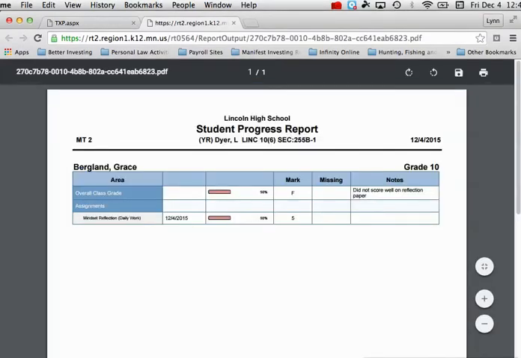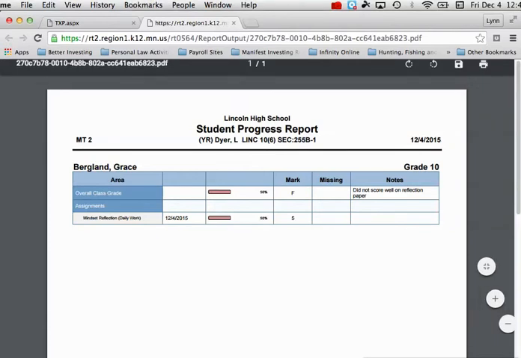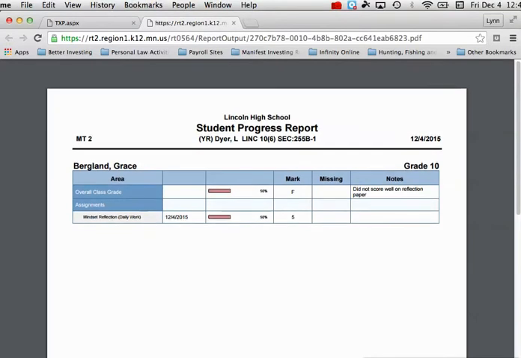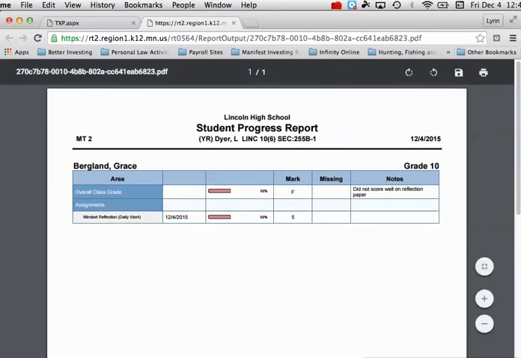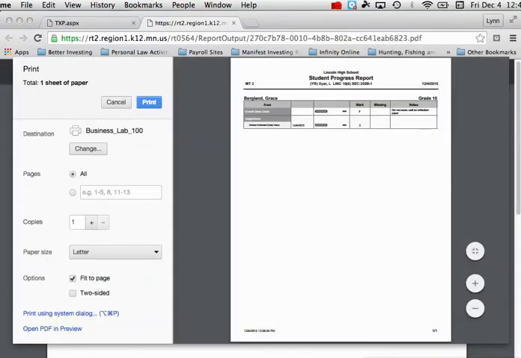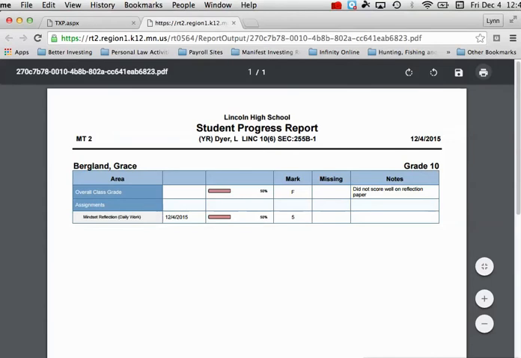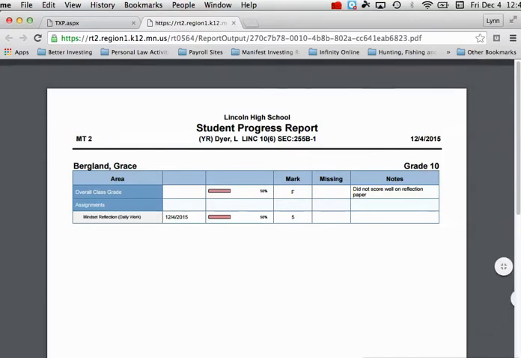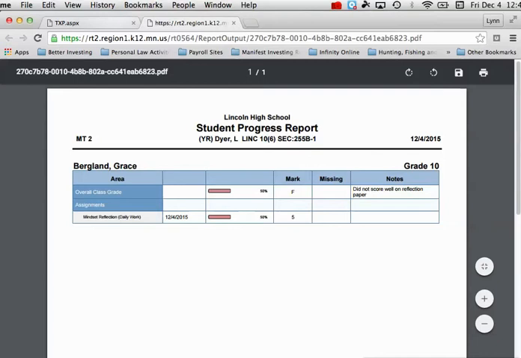And my report is generated, and here's what the student will receive. It gives their overall grade, the assignments that we've had with the grade that they've received, and the note as to why they're receiving the grade that they are. Okay, so we're going to print this. I'm going to choose to print it to my lab. And once I've done that, that report has now been printed, and I can go down to the office with that to be sent out.